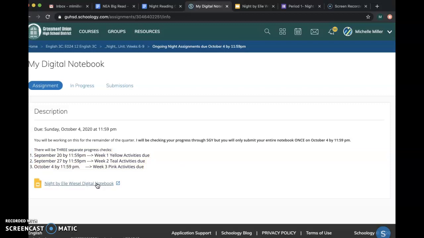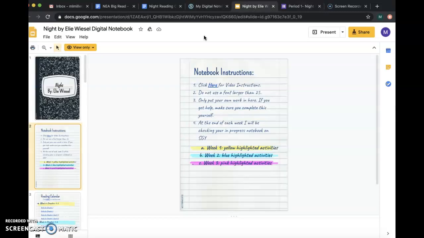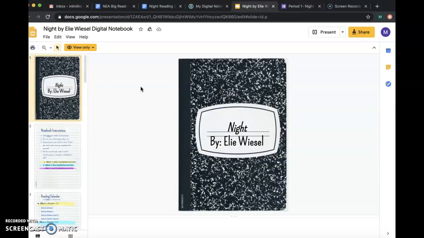So let me show you what the notebook looks like, so this section here makes a little bit more sense. This is what your digital notebook is going to look like. All of you are going to have a copy of these slides, and this is taking the place of us in class having a regular notebook. So it's a place for you to keep all of your thoughts and ideas through the whole book, which is why you're going to turn it in once at the very end.